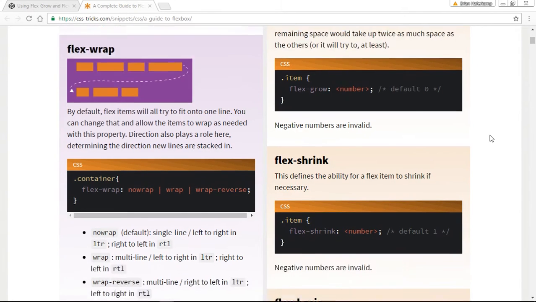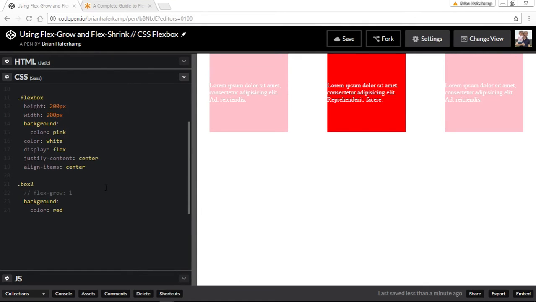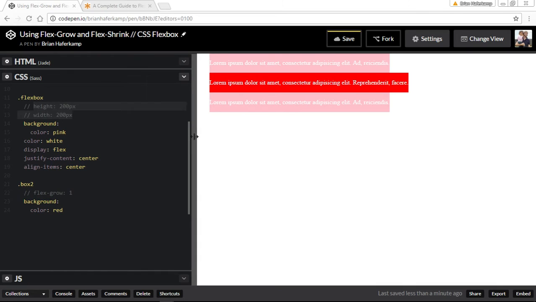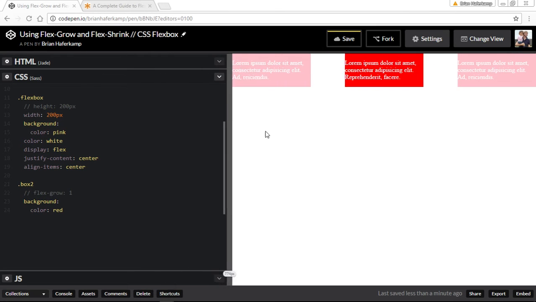Let's see. Let's try a couple different things. So let's say we just take off. Well, that's not exactly what we wanted. Let's do the width. Okay.